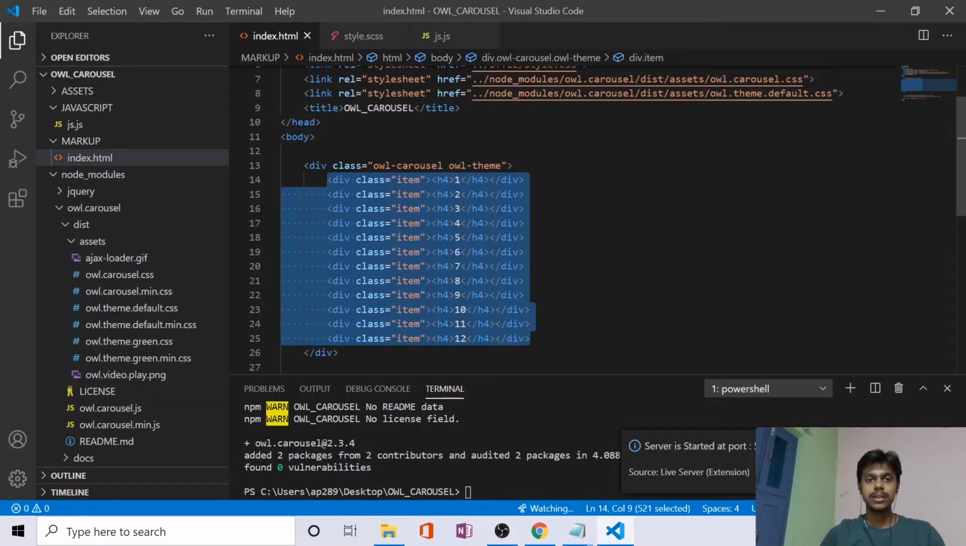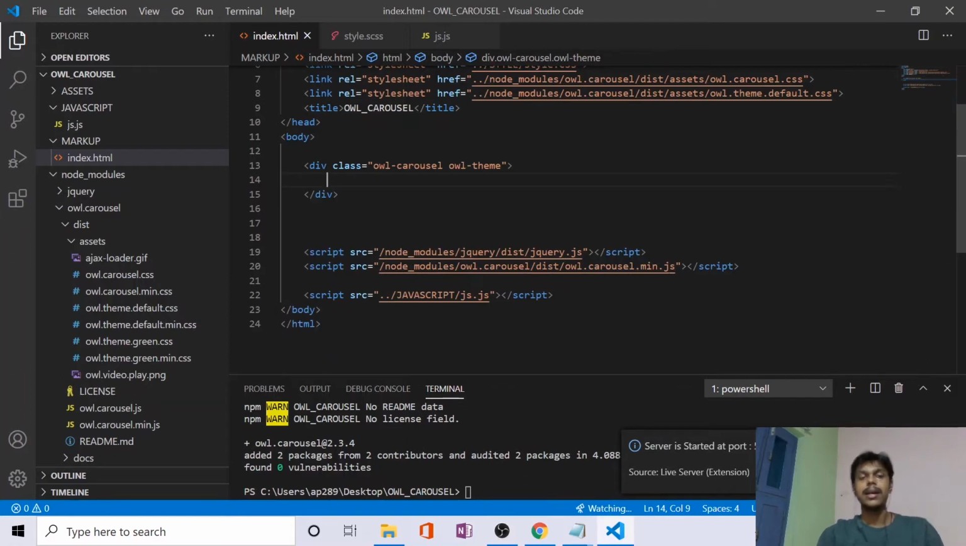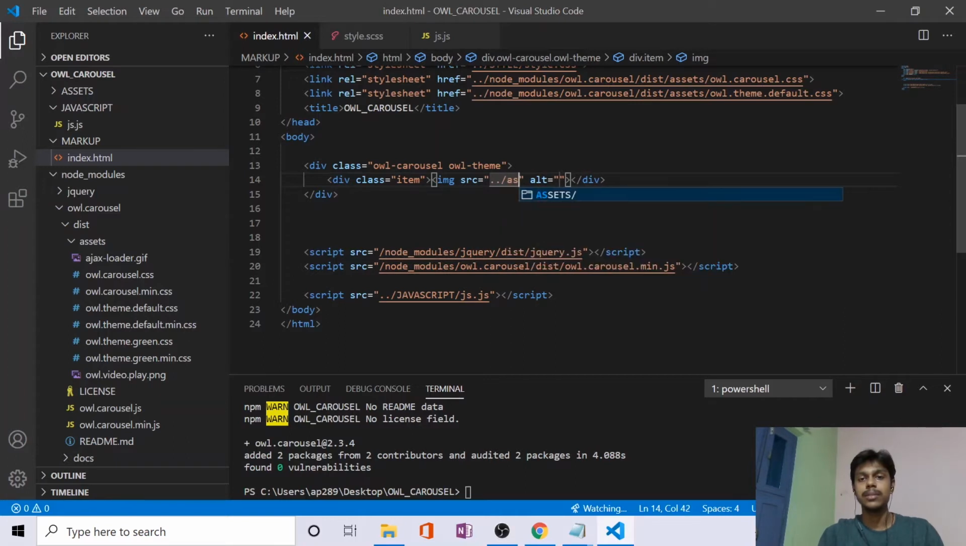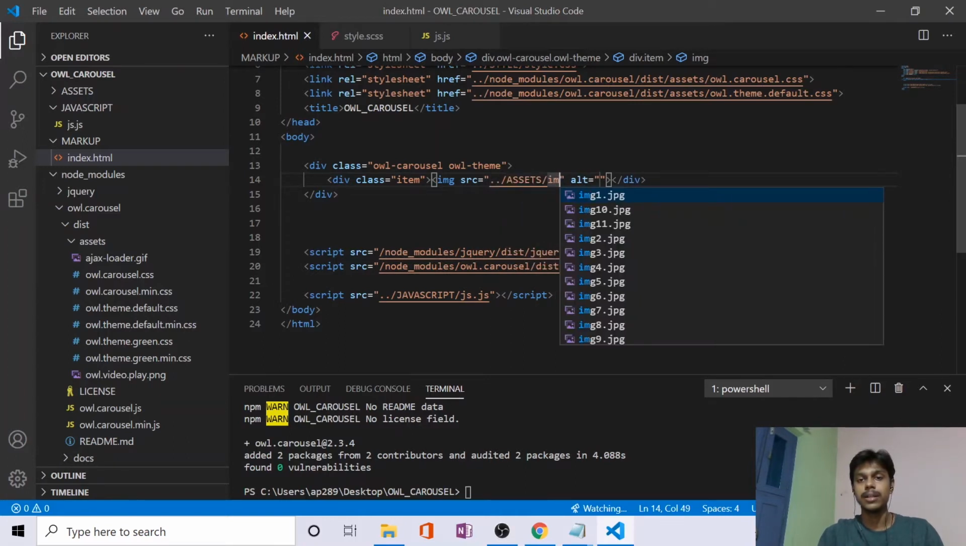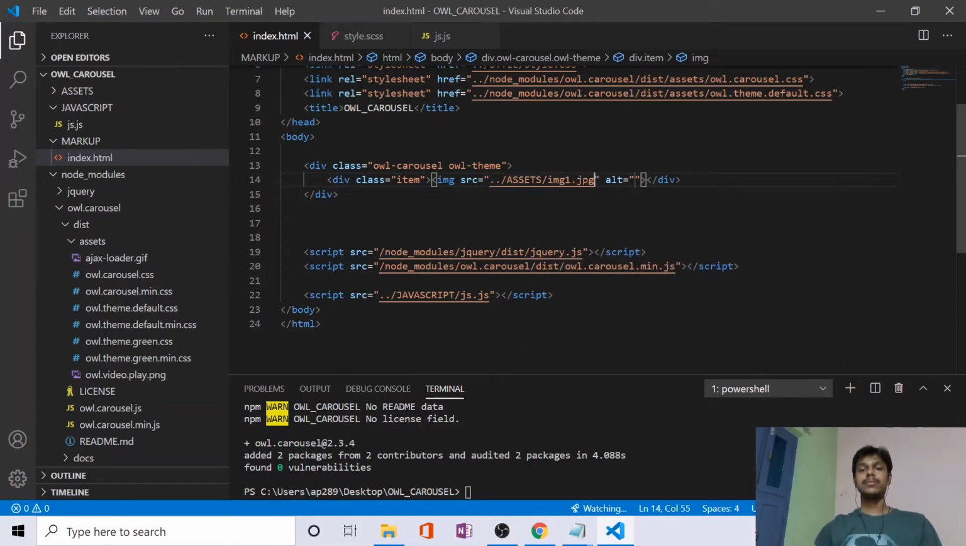So for it, just delete it, and in here create a div with the class name item. You can name the class anything, it's up to you. And in this div, create the image tag, and the source will be assets and image 1. I have 10 photos in here, I think. So to include all the photos, I will copy this div element and paste it.